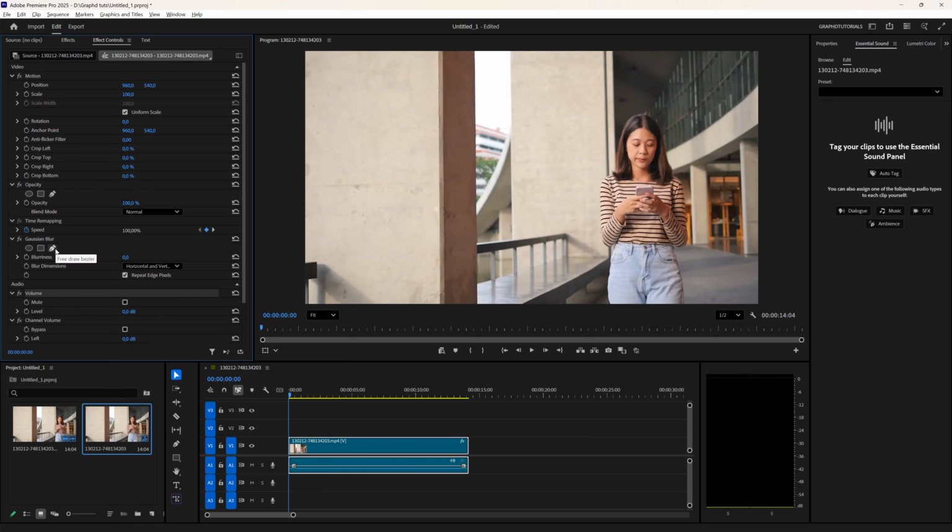And then beneath this Gaussian blur you have this pen tool, and with this pen tool, make sure you're in the beginning of your video, I'm going to make a mask around my subject.